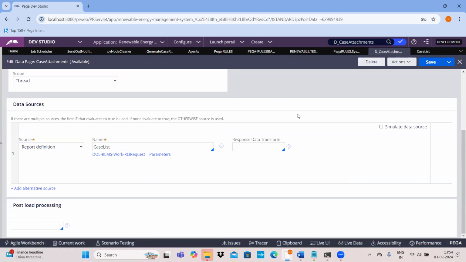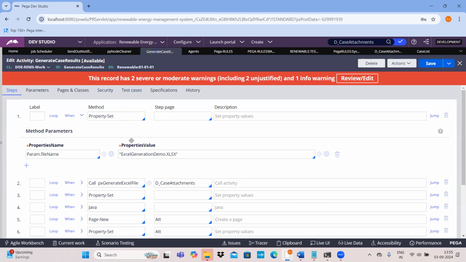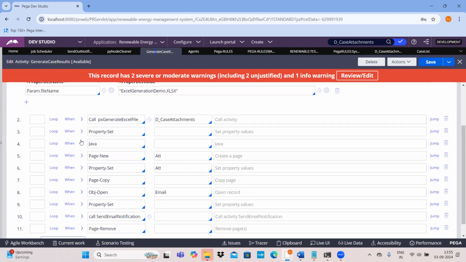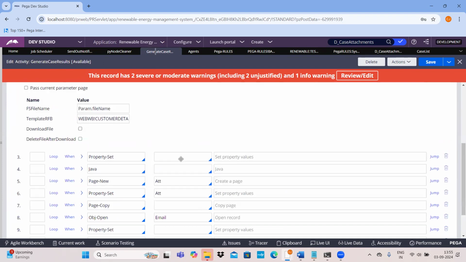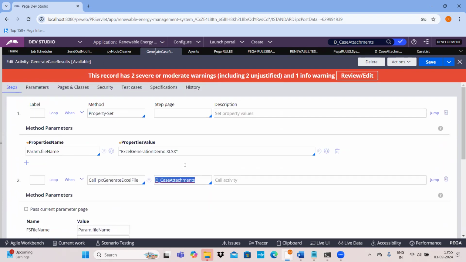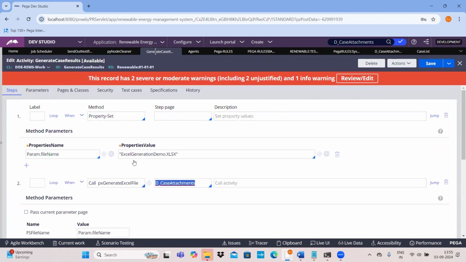Once this has been given as a source, I will refer to this data page in the activity. Generate case results is the activity name, which is the naming convention I have given. This is used as a step page. And I try to generate the Excel sheet as ExcelGenerationDemo.xls. This will be formed as an attachment and sent as an email. We'll be sending this attachment in the form of an Excel to the CEO of the company.